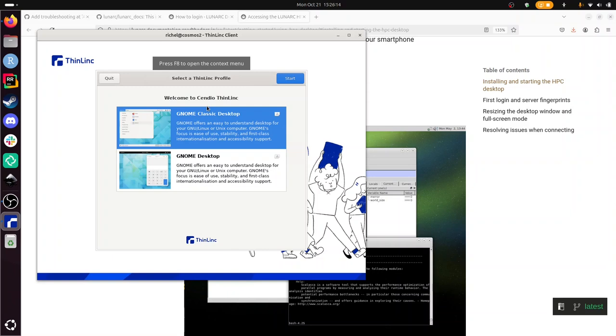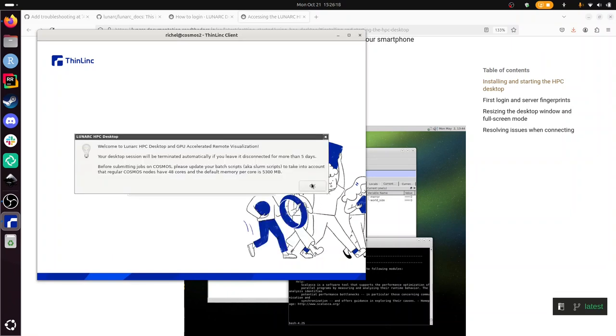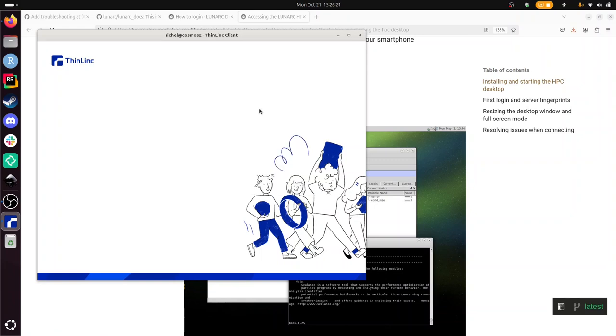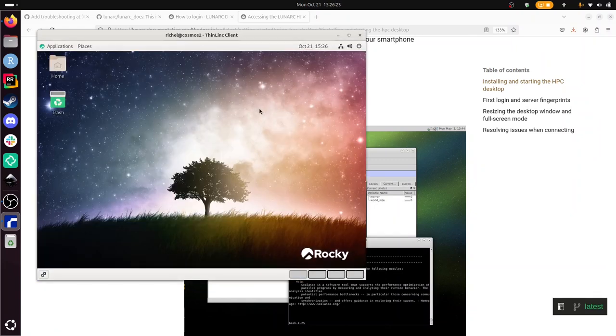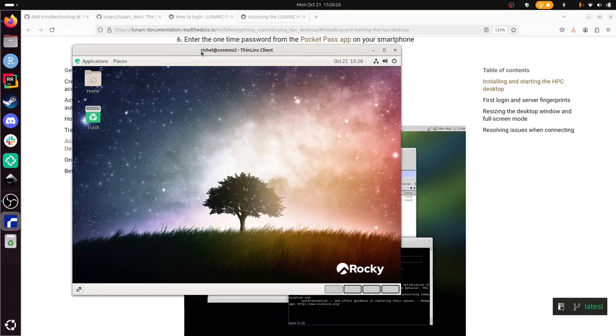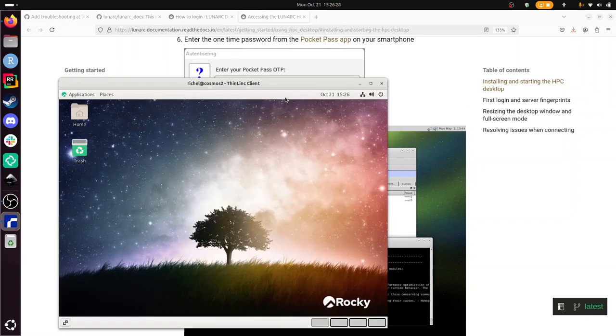Yes, I have to select the ThinLinc profile, just keep the default one. I click OK. And there I am, on the Cosmos remote desktop environment.